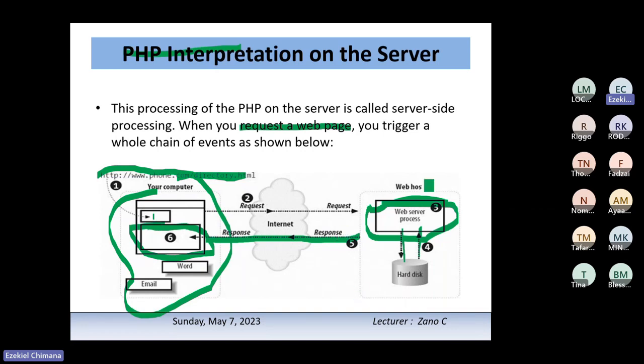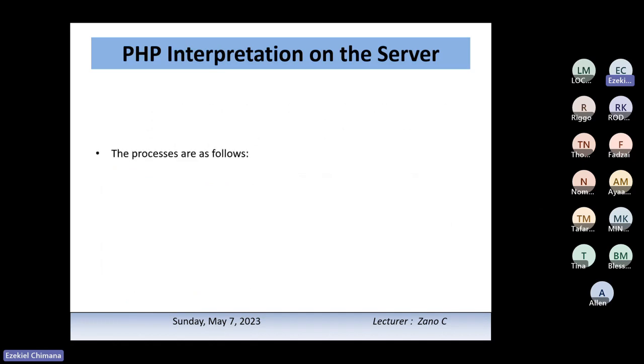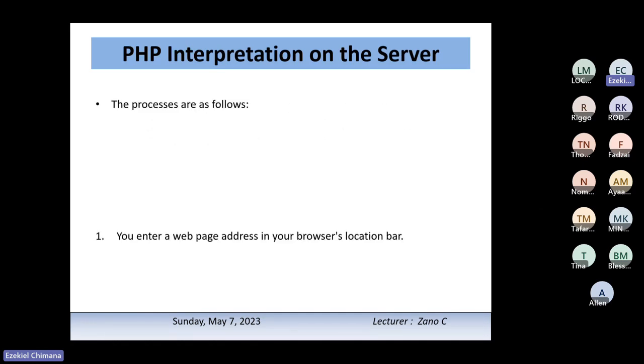This is the procedure. This is the process that happens here. Just send the request to the web host, and then the server-side language there will process it, and then we retrieve the information that you want from the data store, and then it will send the response, just like that. So that's what happens there. So the process is as follows.